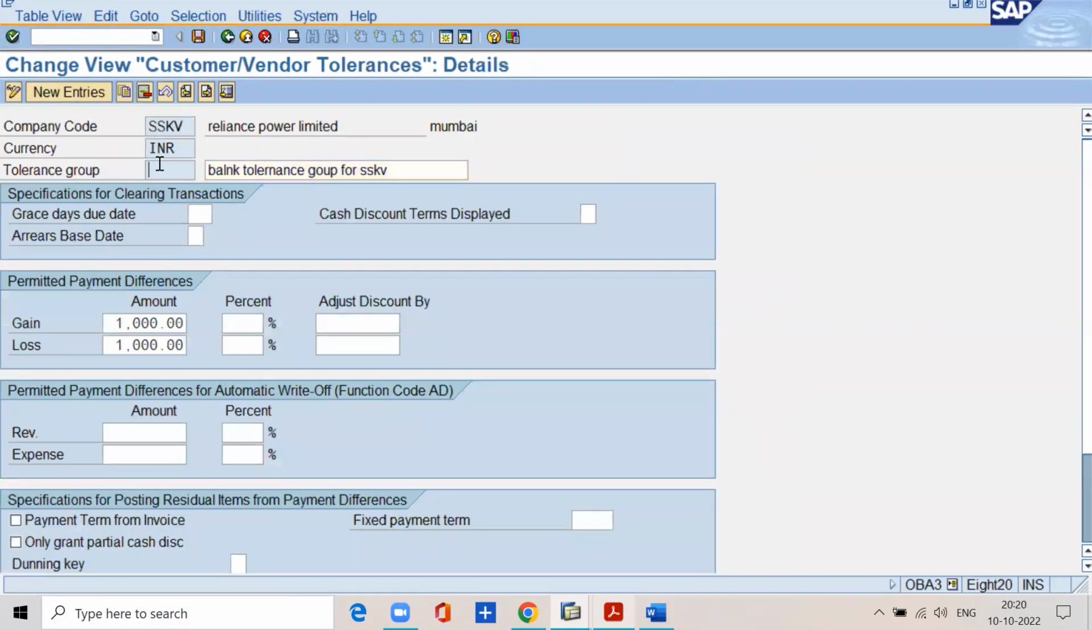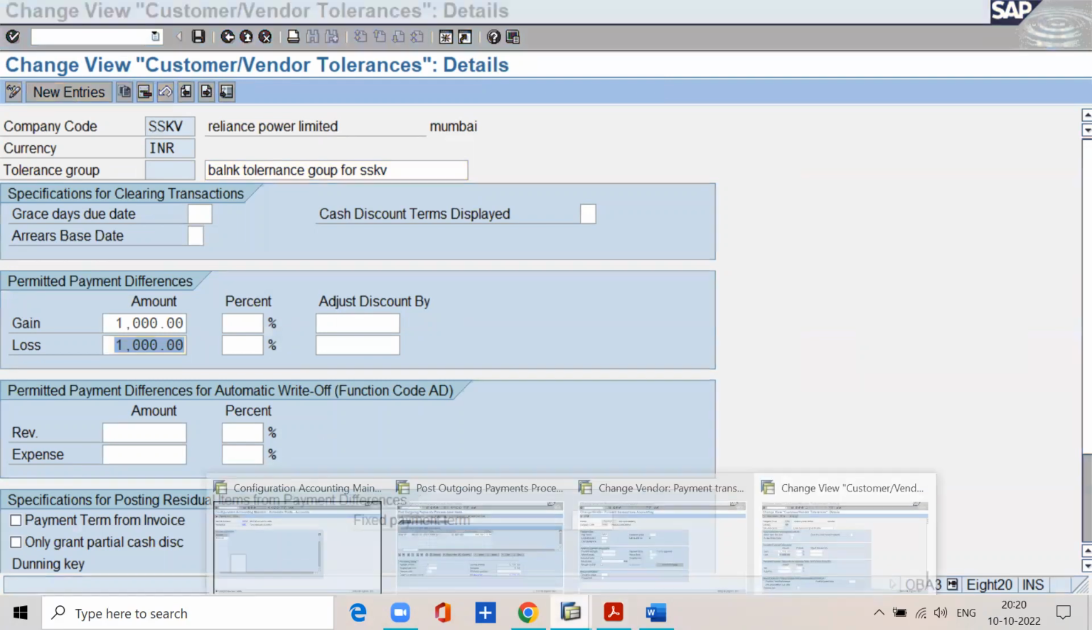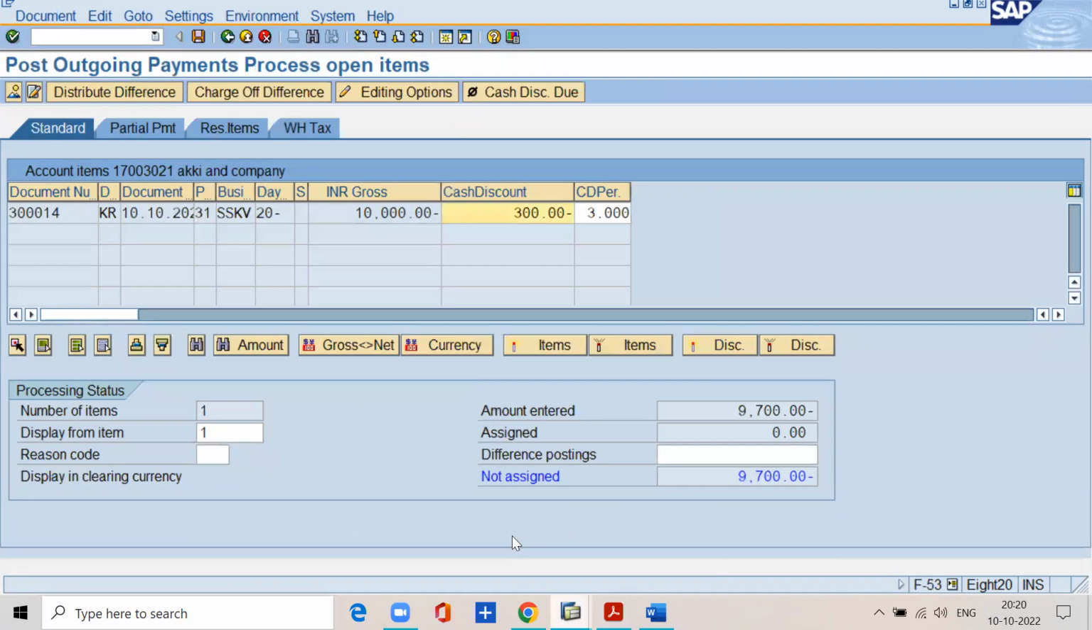So for the blank tolerance group, the permitted payment difference you have given is gain 1,000, loss 1,000. So the payment difference is less than 1,000 rupees. So the system has taken it automatically as cash discount. Clear, no? So you can clear after normally. Keep the corresponding amount entered.